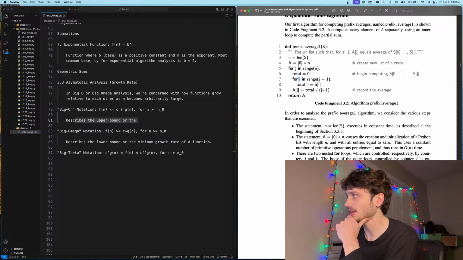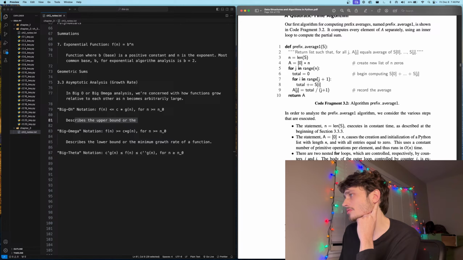So we know that j saves the index value of the range n, right? And then for i in the range of j plus 1, this creates a new sequence, or a new range. This part is what's really throwing me. So then we add to our total from our original sequence at index i.